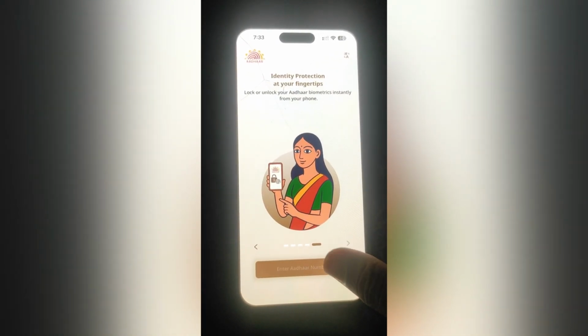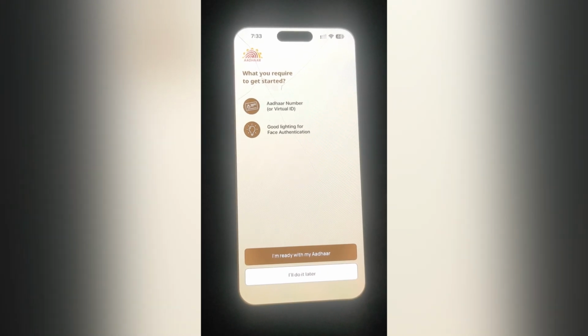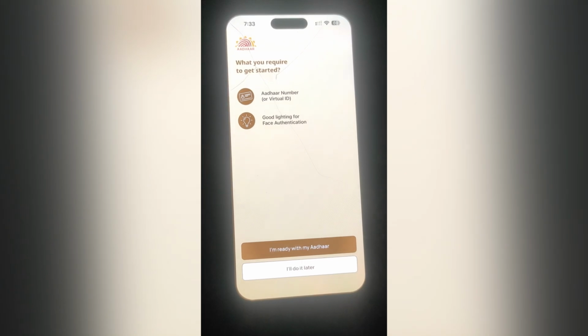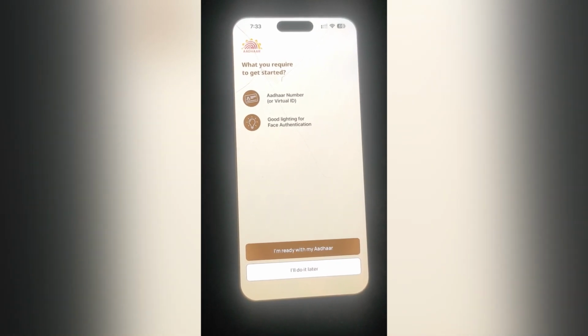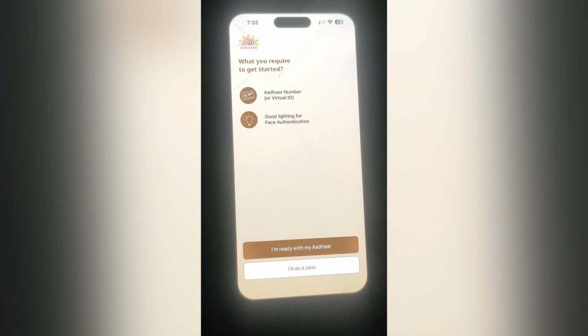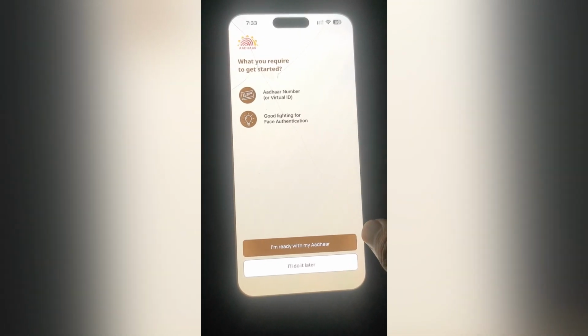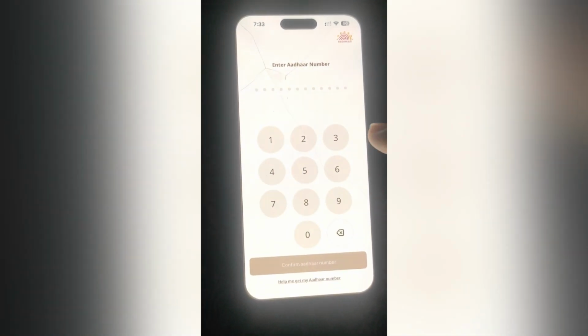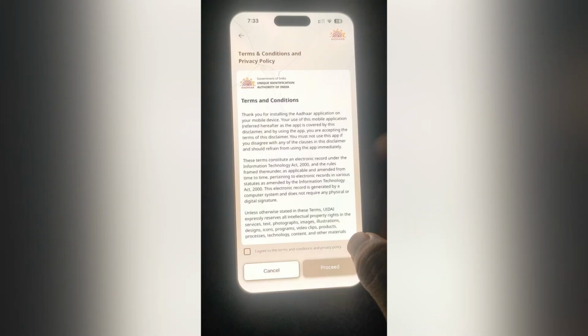After pressing enter, you will proceed to a new page to enter the Aadhaar number. Okay. After that it will tell you to keep the Aadhaar number ready and also good lighting for face authentication. So you have to ensure that there is enough lighting in your room. After giving I am ready with the Aadhaar number, you have to enter your Aadhaar number. So I am entering my Aadhaar number here. Okay, I have done with entering, and after that I am giving continue.